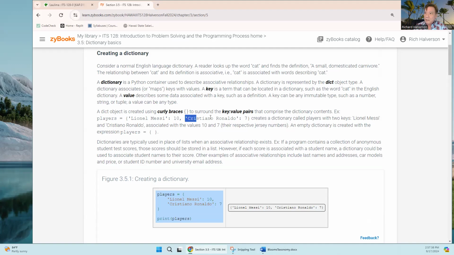This key, Cristiano Ronaldo, Cristiano's a key, the value is 7. So it's like if let's say these were ages, okay, this Richard Halverson, age 39, I'm a little over 39, or my wife, age whatever. So the key is the name and the value would be the age, for example.